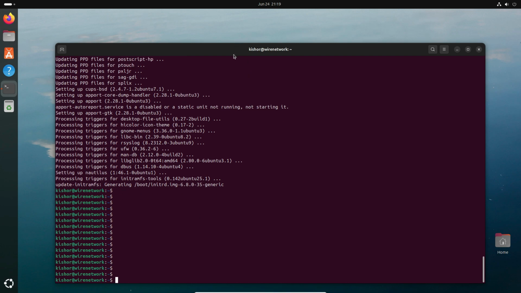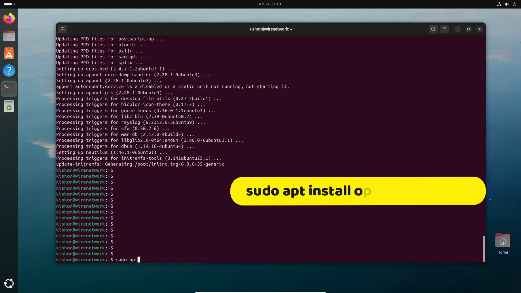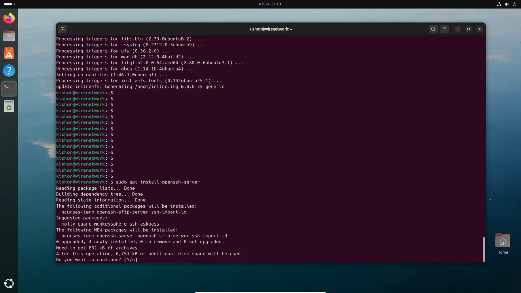Step 2. Install SSH on Ubuntu. OpenSSH is not pre-installed on the system, so let's install it manually. To do this, type in the terminal sudo apt install openssh-server. The installation of all the necessary components will begin. Answer yes to all the system prompts.